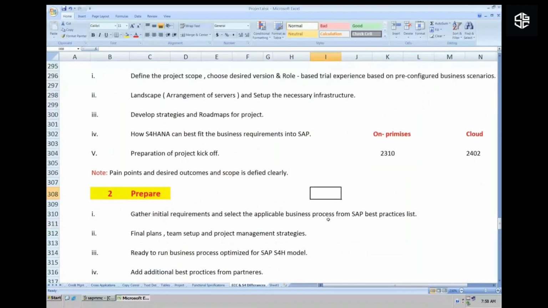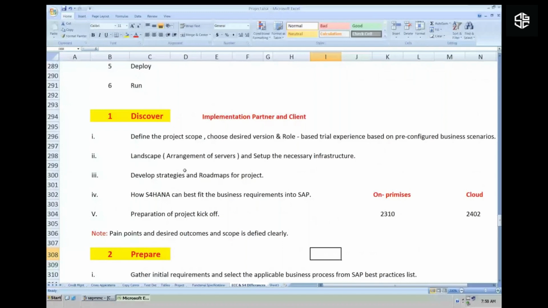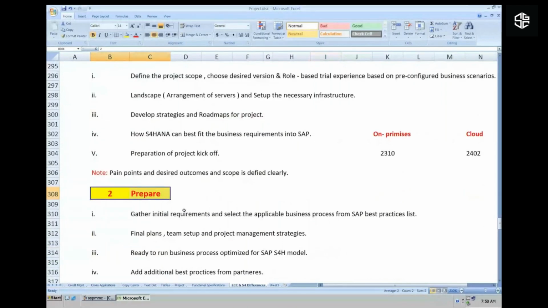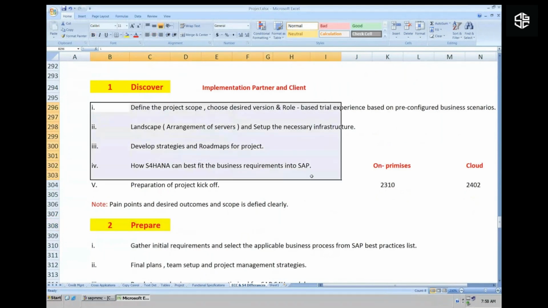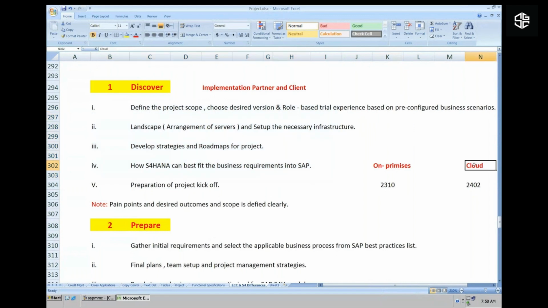right? Now, next phase, prepare. Now they have identified the scope, versions, and whether they go for on-premise or cloud, public cloud or private cloud, what landscape they opt for, and the necessary infrastructure. Their business needs they have sorted out, and they'll be having a kickoff meeting discussion. Okay, all sorted out. Now let's prepare for further.